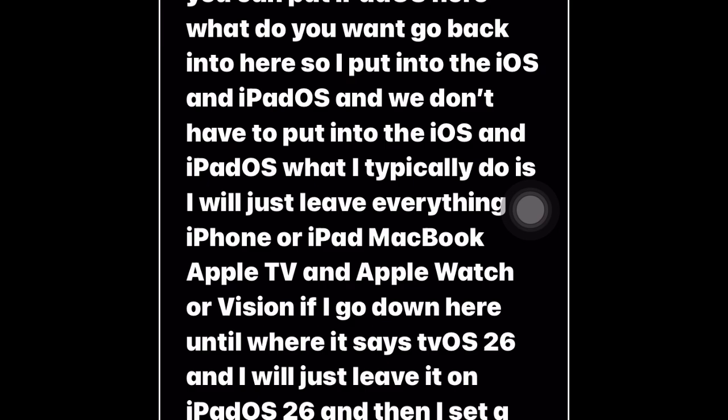What I typically do is I will just leave everything, iPhone or iPad, MacBook, Apple TV and Apple Watch or Vision. If I go down here until where it says tvOS 26, I will just leave it on iPadOS 26, and then I set a wallpaper on the iPad, and then later on I will go into my iOS and fill in the information. You can put the iOS 18 and iPadOS 26, like you can always do this as well.